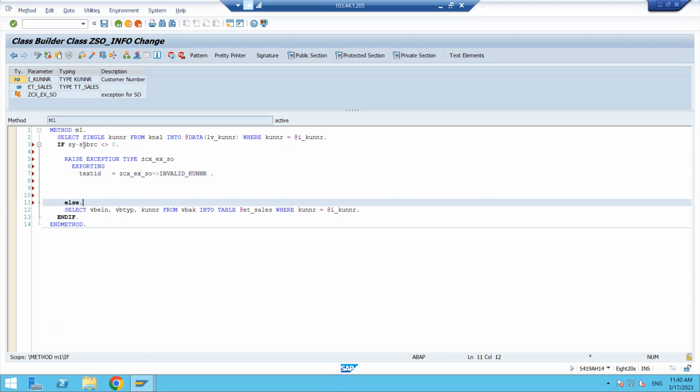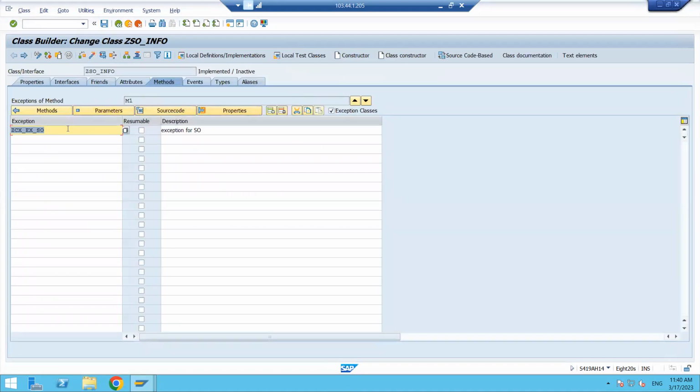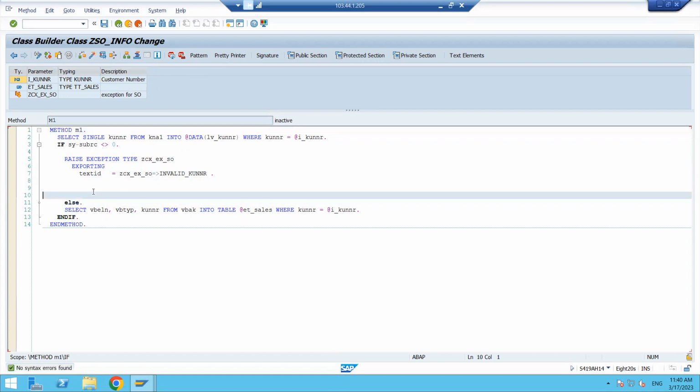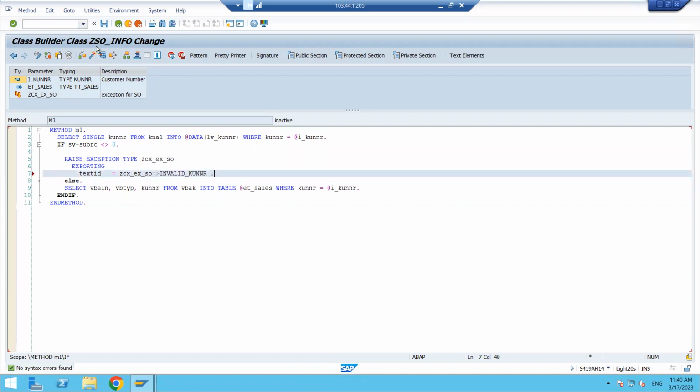This is the else part. Now save it, check it, activate it. If you check this, sometimes it will throw an error. At that time, check in the exceptions whether the checkbox for exception classes is there or not. If it is not available, then when checking the method implementation it will throw some errors. So please be careful in this place. And now activate it.